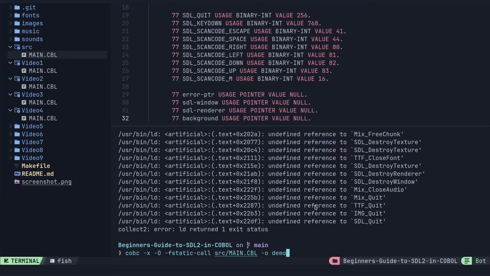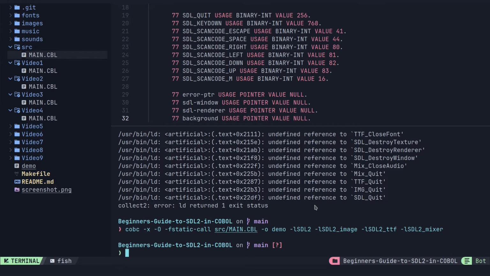So that's how we would run it. And I did not put in the libraries that you need as well. So you need -lSDL2, -lSDL2_image, -lSDL2_ttf, and -lSDL2_mixer. There we go. That one ran. So that would be at the end of the whole project with everything included. That's the kind of command line that you would run.